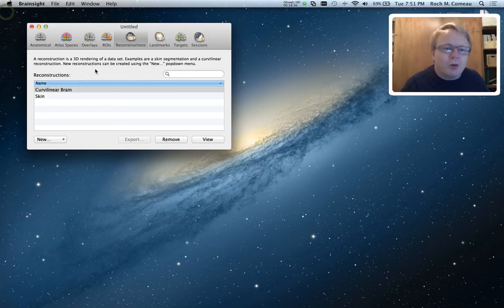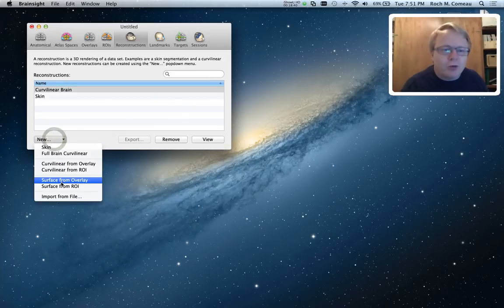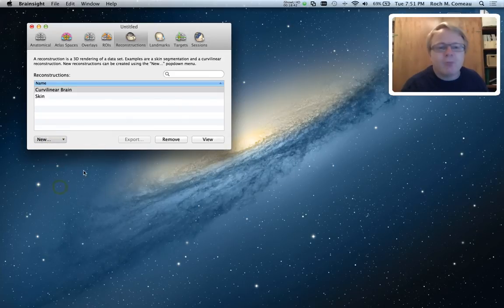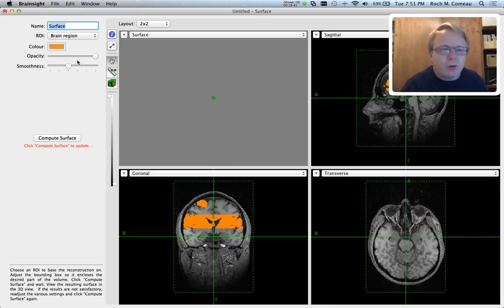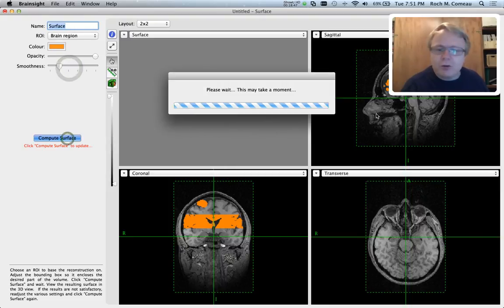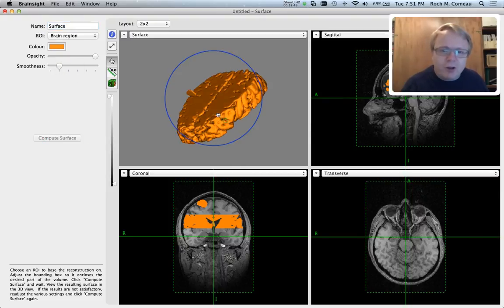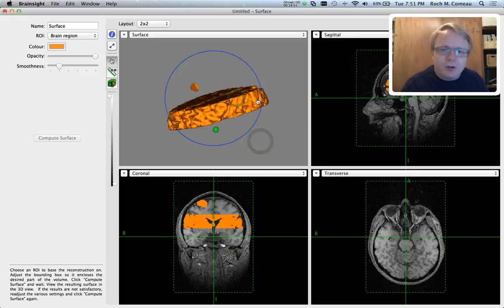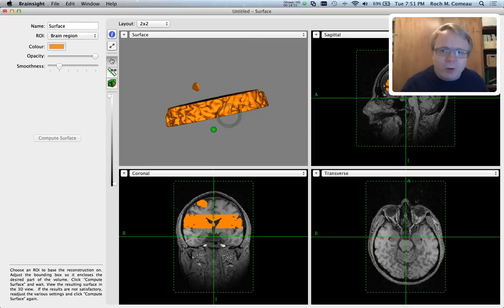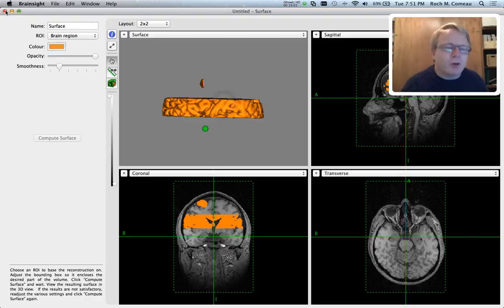Now, of course, if you want to go old school, because I did an ROI in the previous step, I can select a new surface from ROI, and I can ask it to create a surface. So I've painted this little slab of brain, and here's a 3D surface, much like a traditional brain surface. If I had painted that whole brain, it would have taken a few minutes, but once I would have done that, I could generate the 3D brain this way. But the curvilinear, being automatic, is usually a much better tool.